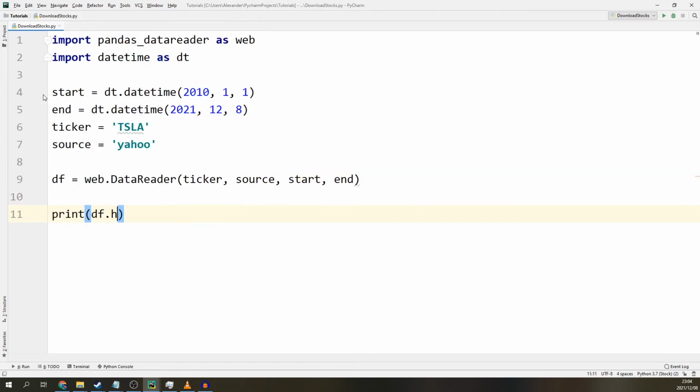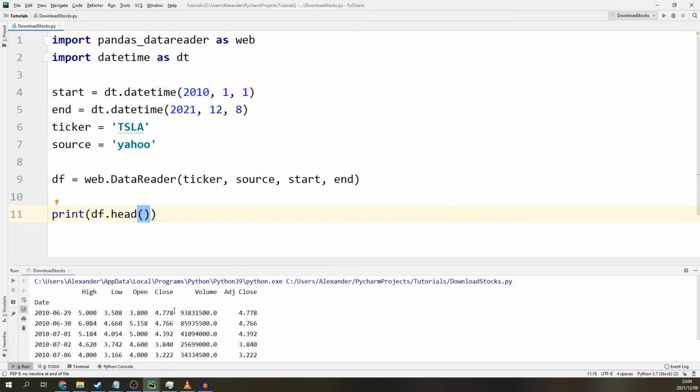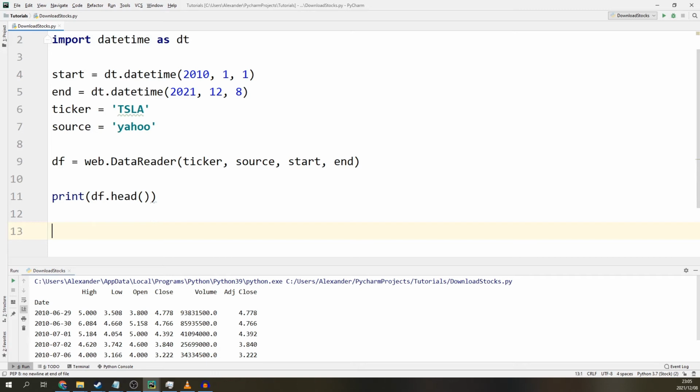Now I'm going to print df.head. This will show us the first 5 entries or the first 5 rows of our data frame, just so we can have an idea what this data looks like. And as you can see there, we have the high, low, open, close, volume, and adjusted close.